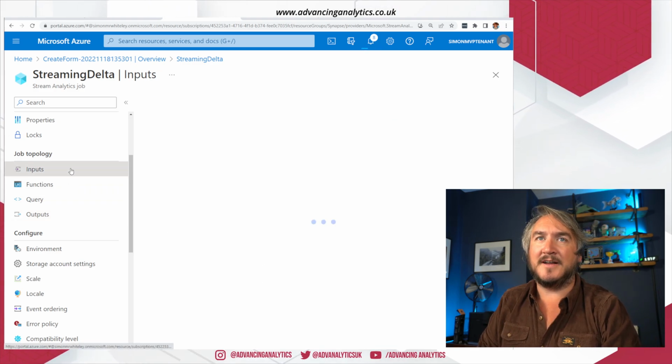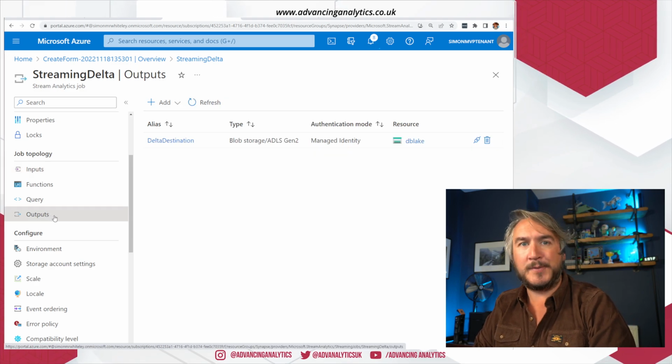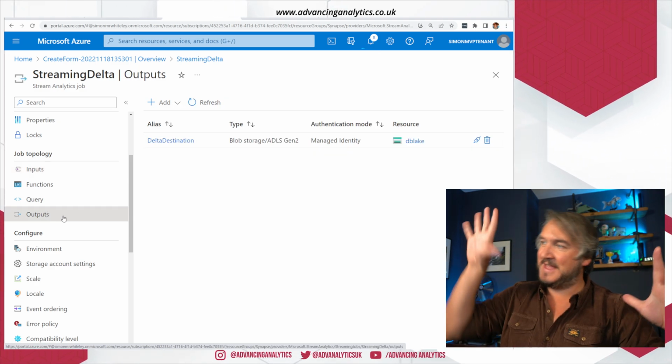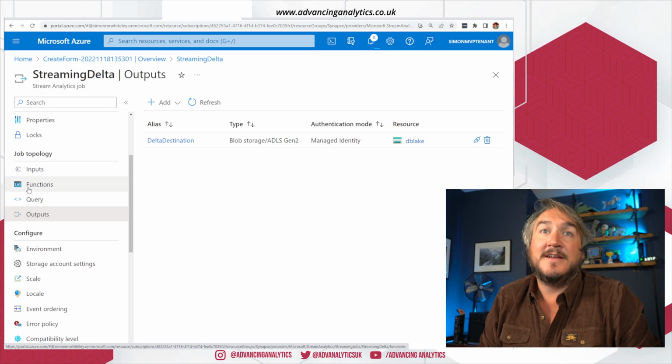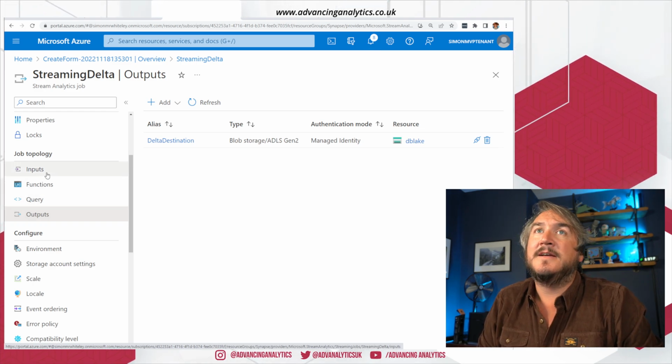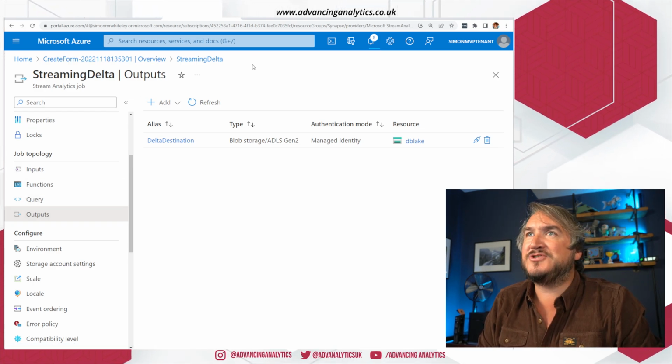Okay, so we've got both sides. I've got an input, got an output, and now we need to tell it how to get from that input to the output and what that should look like. And that's done via our query. Before we do that, let's go make sure things are going through.